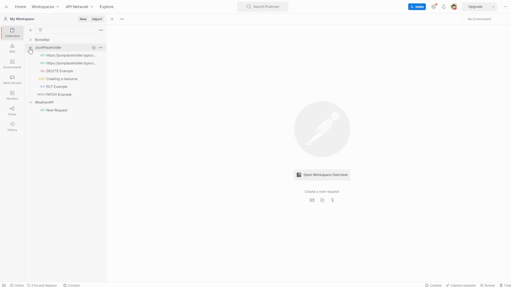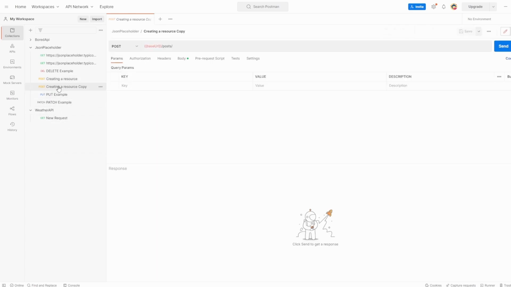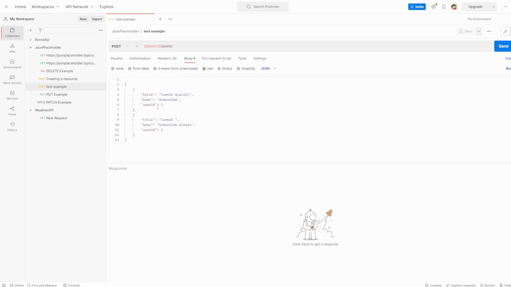So if you've been following along, you should already have the JSON placeholder collection and we have this post. What I'm going to do, I'm actually going to duplicate this one so we're not repeating ourselves, and I'm going to rename this to test example. And let's just check what we post in. So tell you what, I'm only going to pass through one option to make this test as simple as possible and not confuse anything in here. So let's just send that first of all.